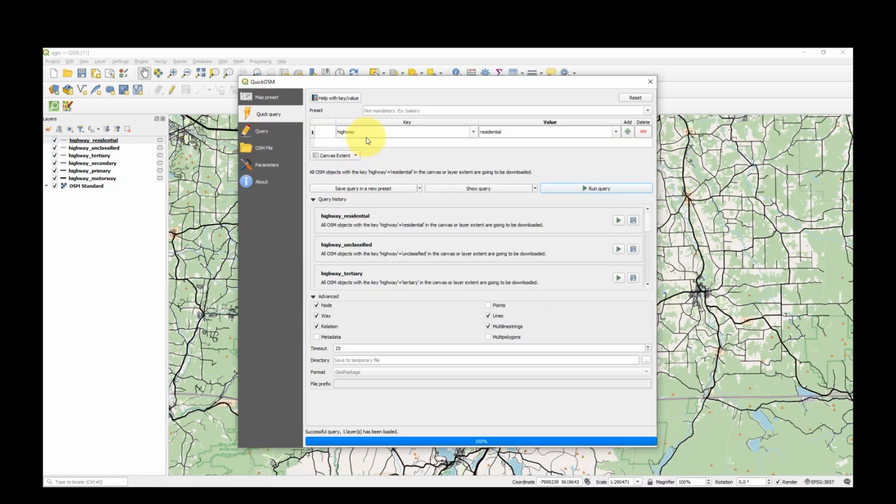It's time to download the water area, or alternatively the landmass. I only need one of them. In the key field, I type natural, and in the value field, water. At this stage, it's important to include multi-polygon as well.